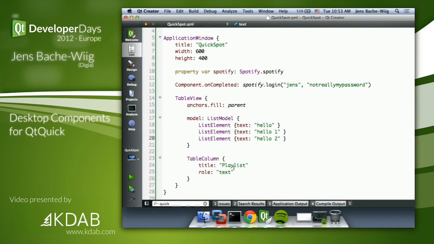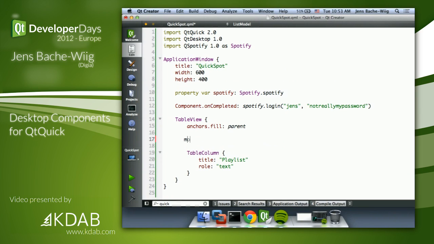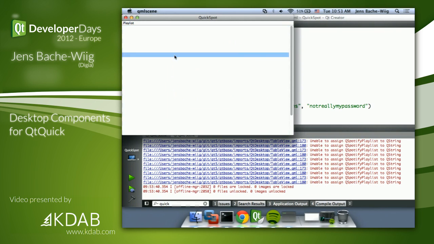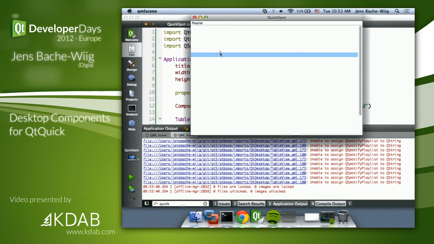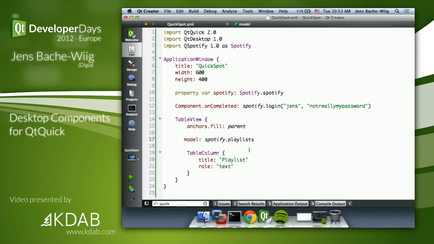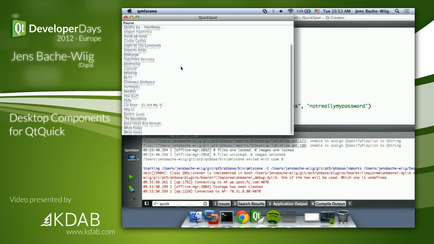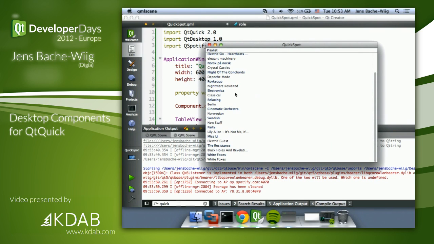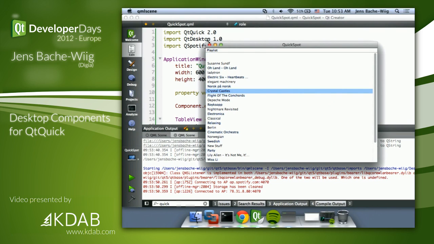But now, of course, I can already hook this up to Spotify because I imported this awesome Spotify library. So that means we can replace this dummy model with Spotify.playlists, I think it's called. And right now you can see it's getting something, but you can't really read it because it's unable to access those strings. And that's because the role name is wrong. It's supposed to be the name of the playlist. And there you go. I already have live data in my QtQuick application from Spotify. So those are my playlists.